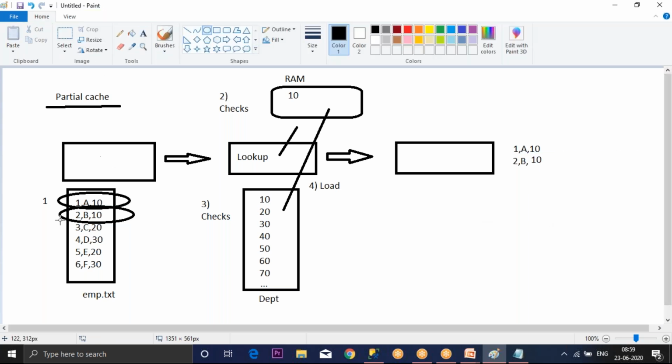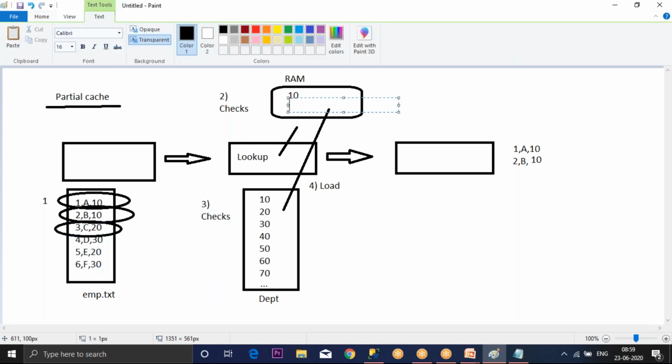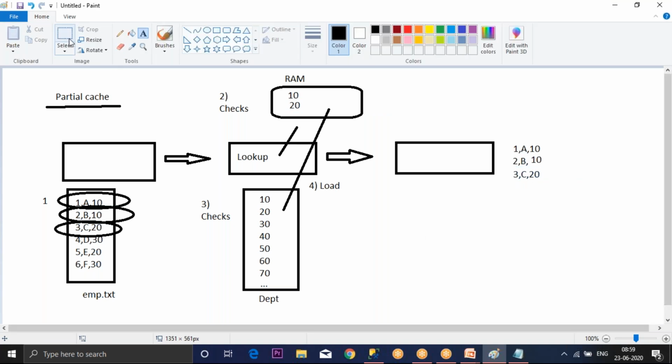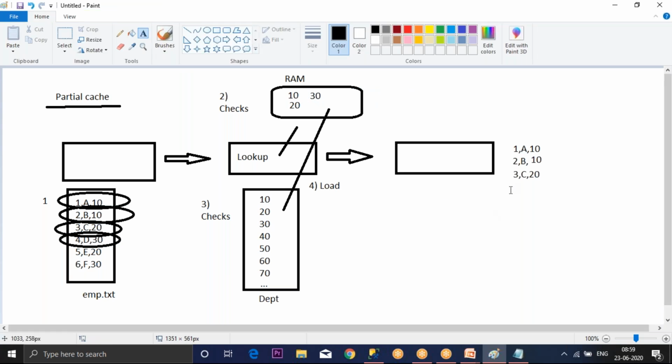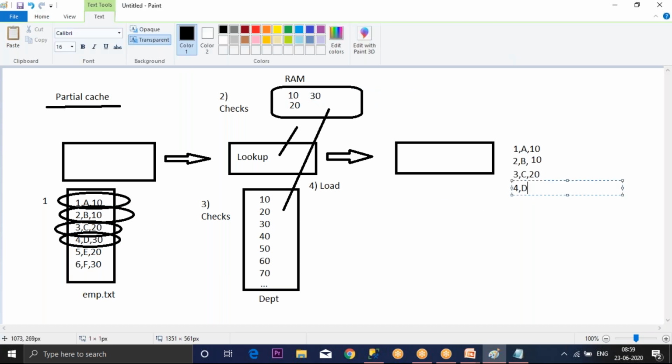Now it is going to be reading the next row. Do we have 20 here? You don't have 20 here. Do we have 20 there? Yes, we have 20 there. So 20 will get loaded and 3C20 gets loaded. Then the next row, it is going to be reading 30. We don't have 30 here, but do we have 30 there? Yes, we have 30. 30 will get loaded here and 4D30 is going to be loaded.